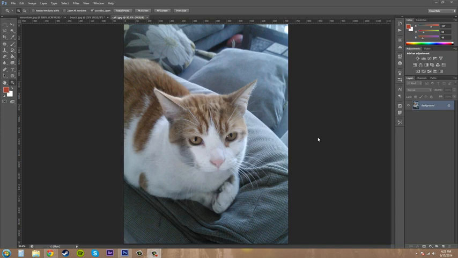In this tutorial we're going to go over the gradient map adjustment. What the gradient map adjustment does is it replaces the tonal values of the image with color supplied by a gradient that you choose. So it's a good tool for creating special color effects or inverting the grayscales of your colors, and there are some other things that it's also good for.